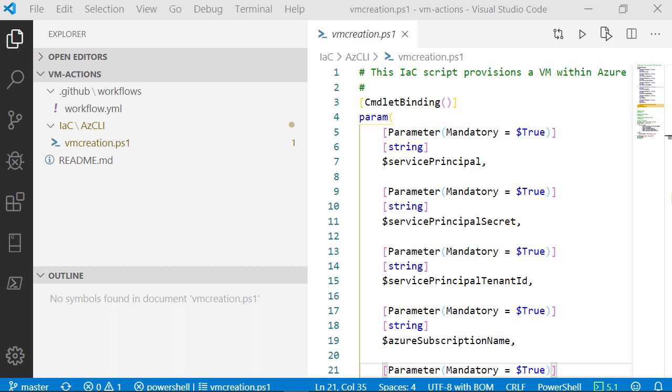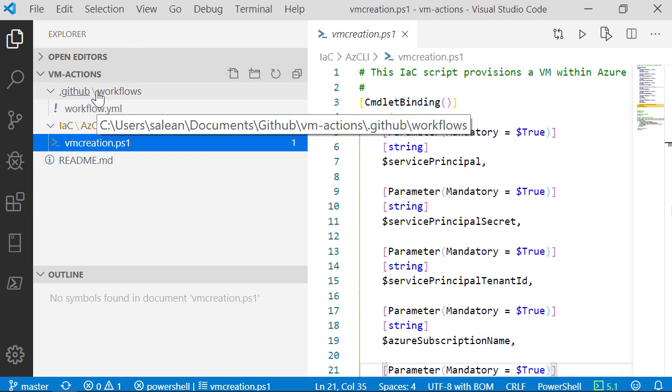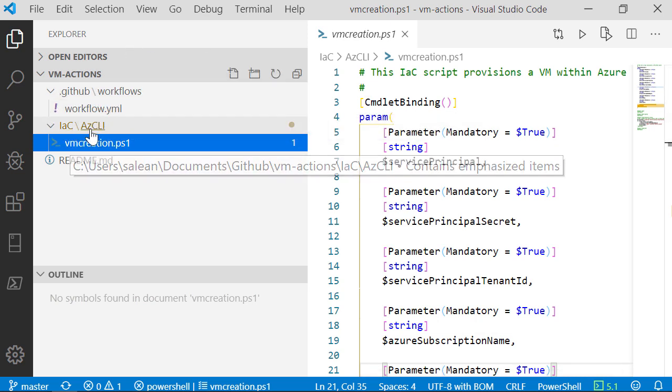So here we are in Visual Studio Code on my laptop. Now I've cloned the GitHub repo down onto my laptop so that I can work with it and the code in Visual Studio Code. And you can see I have the same files and the same folders that we spoke about when we were on the GitHub website.